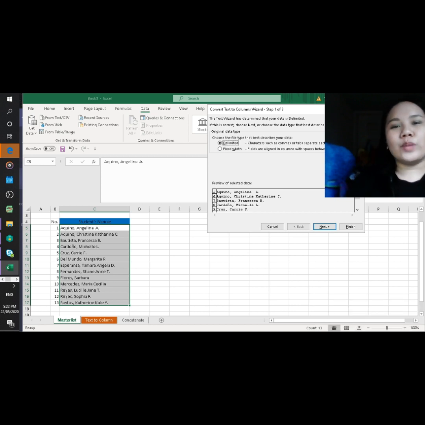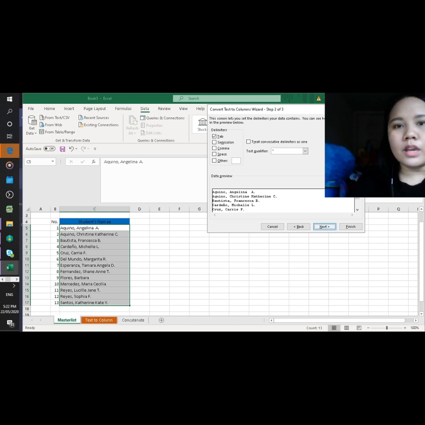Okay. So, when you click delimited, you have to click next. And then here, the delimiters, you have to choose the delimiters that you have in your data that separate the last name sa first name. So obviously, we have comma and spaces. But we will just click comma kasi yun lang naman yung nagsiseparate sa first name and last name. Now, on the data preview, you will see that masiseparate na si last name kay first name.